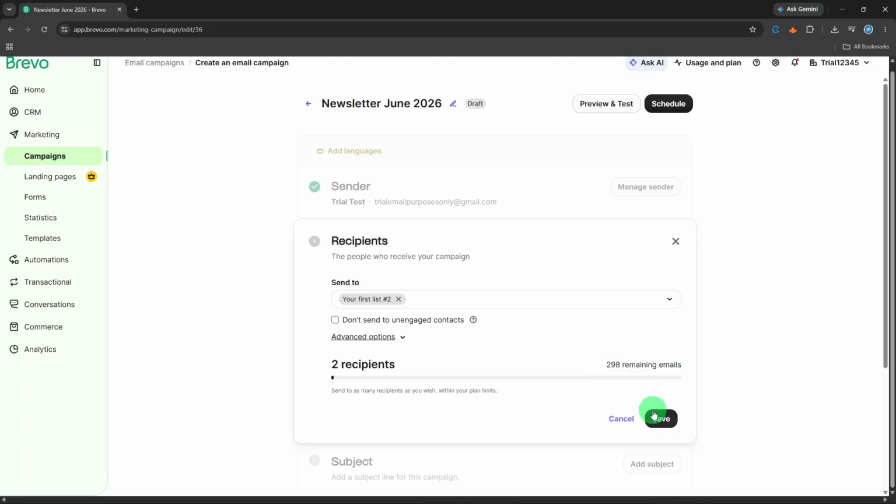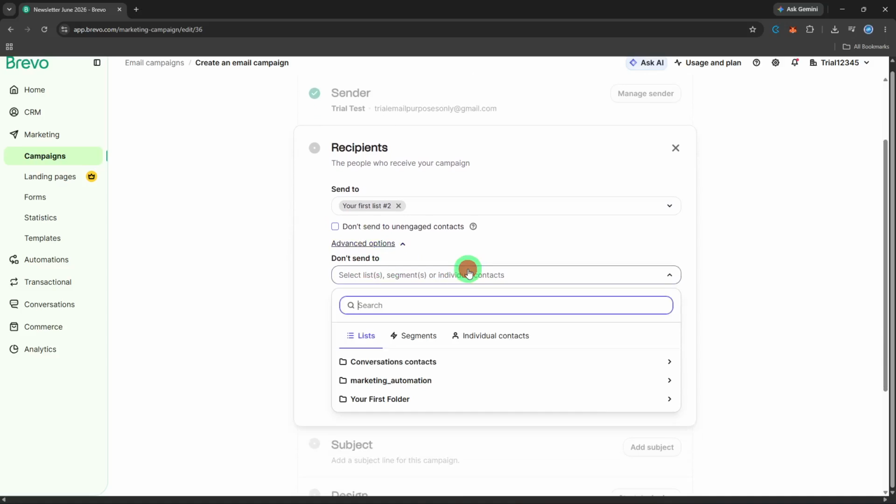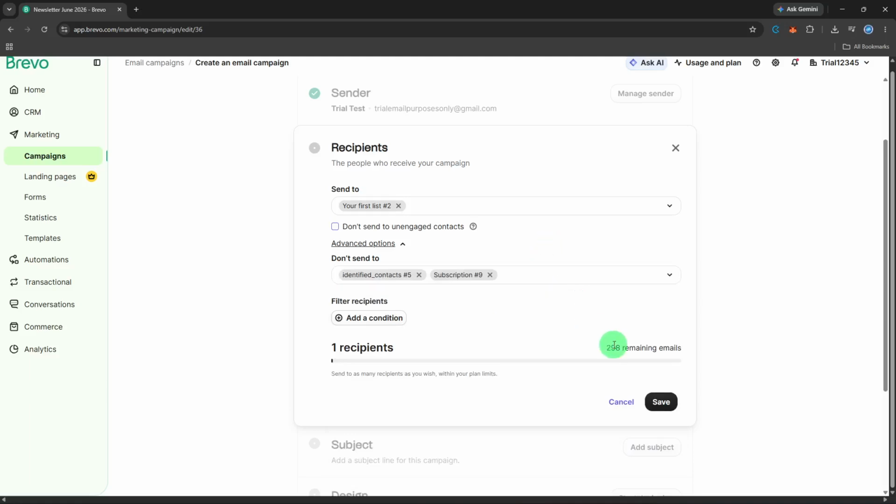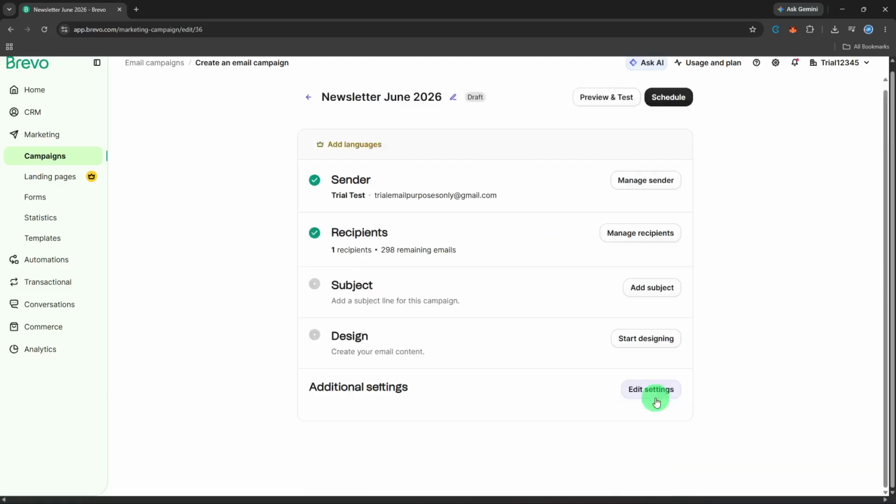Now before we save, I always expand the advanced options because there's one setting I never skip. Click Don't Send to Unengaged Contacts. This tells Brevo to exclude anyone who hasn't opened an email in the last 90 days. It keeps your bounce and complaint rates low, which protects your sender reputation. Then click Save.